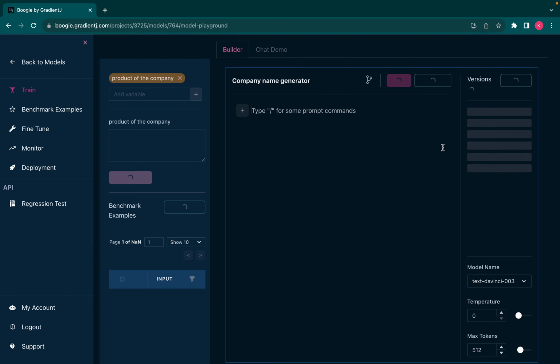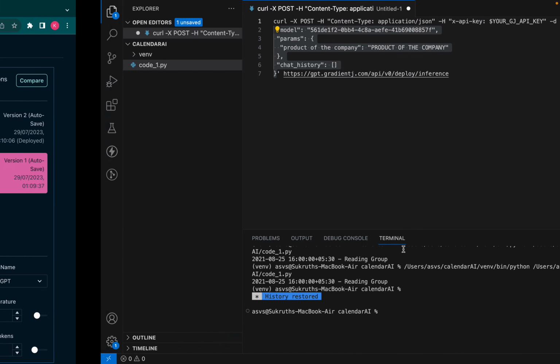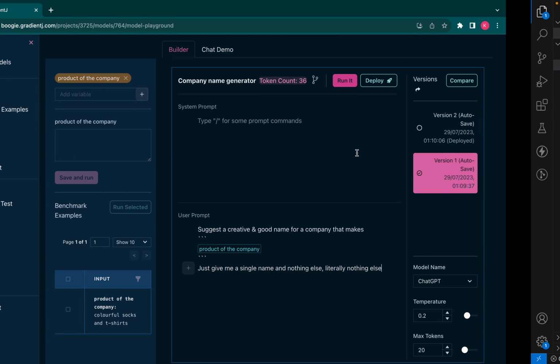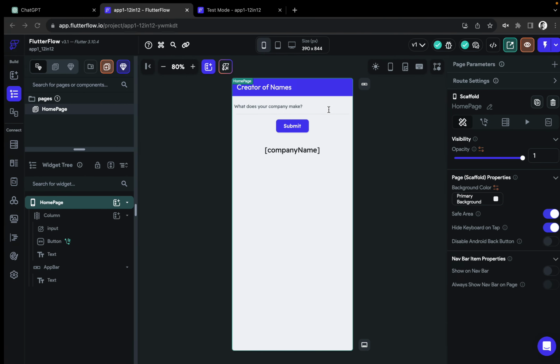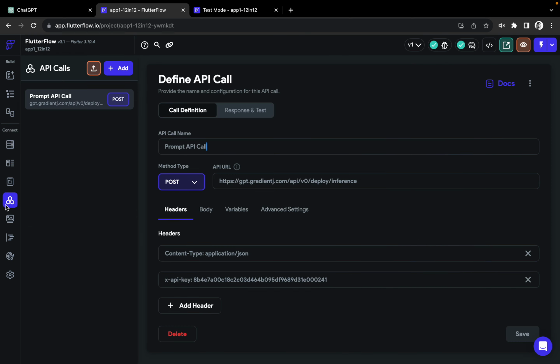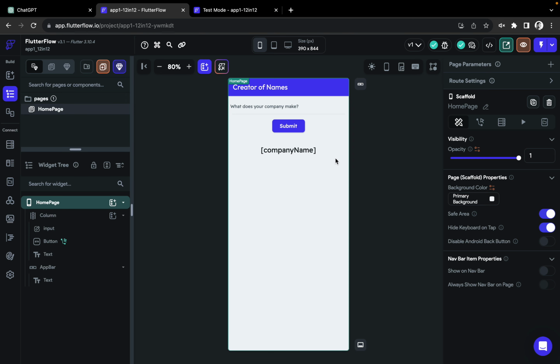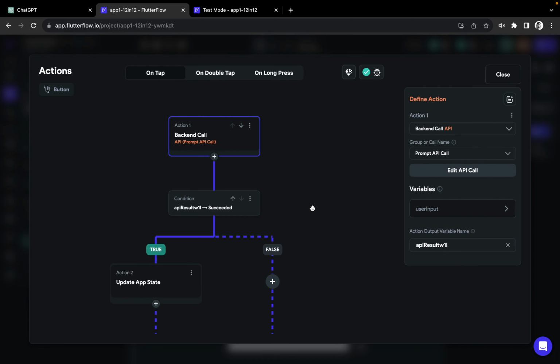So yeah, we are just taking that prompt, pasting it here, creating this new model, and then clicking on deploy. That shows us the curl request. So we are copying and pasting this. Then we are creating this API, just testing this, getting the output, and just connecting it. After clicking on the submit, we are creating an action chain.